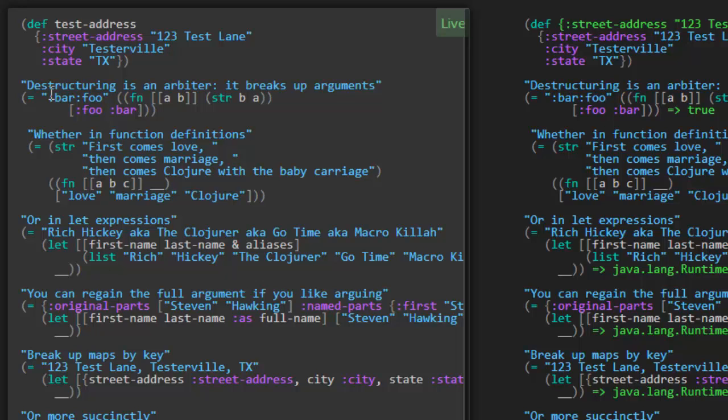Now let's see. So whether in function definitions. Let's see, our result here is this string. First comes love, then comes marriage, then comes Clojure with the baby carriage. And how did we produce this? Well, we've got an anonymous function and this vector being passed to it. This vector of 3 elements. So it's using destructuring to express this, that we're expecting the one argument to be a vector with 3 elements, and we're going to assign each of those elements to a variable here, a, b, and c.